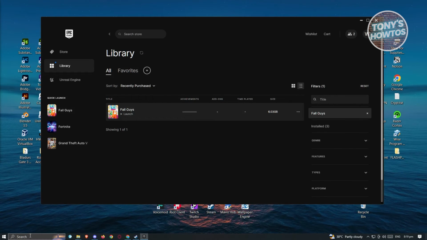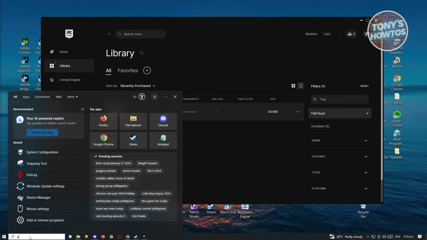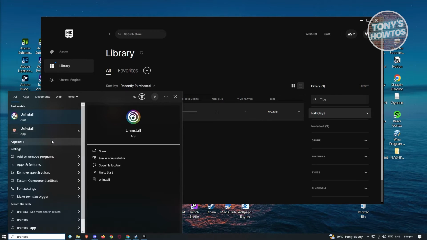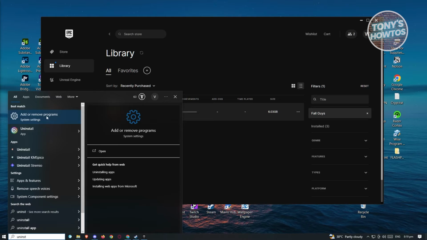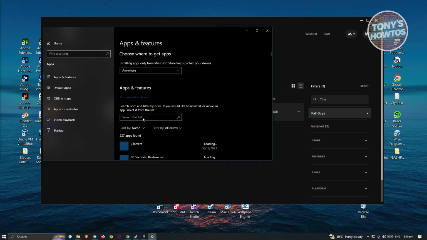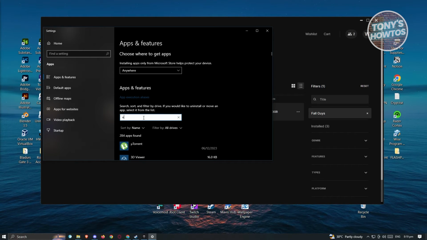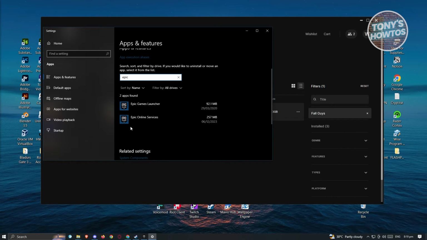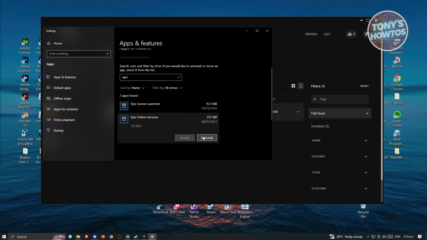What we need to do here is go to the search section here and type in uninstall. From here, you should be able to see the section that says add or remove programs. Go ahead and open it up. From here, go to the search section and type in Epic. Scroll down a bit here, look for Epic Online Services and click on uninstall.